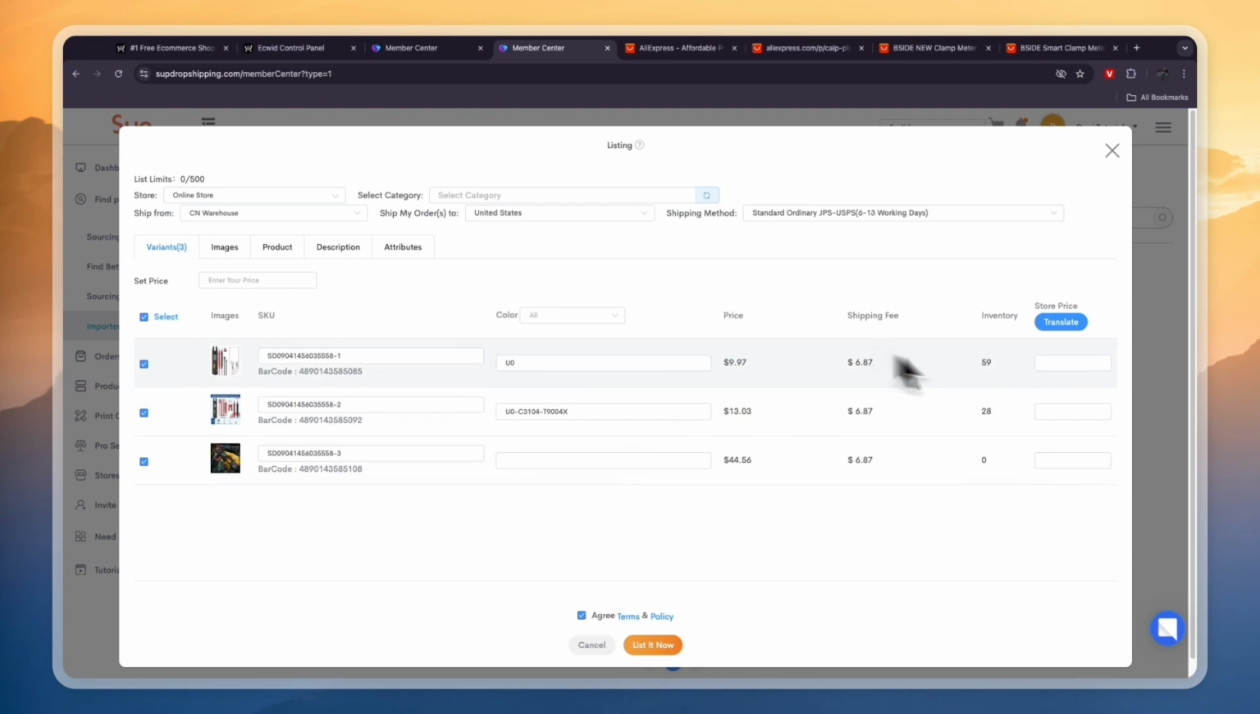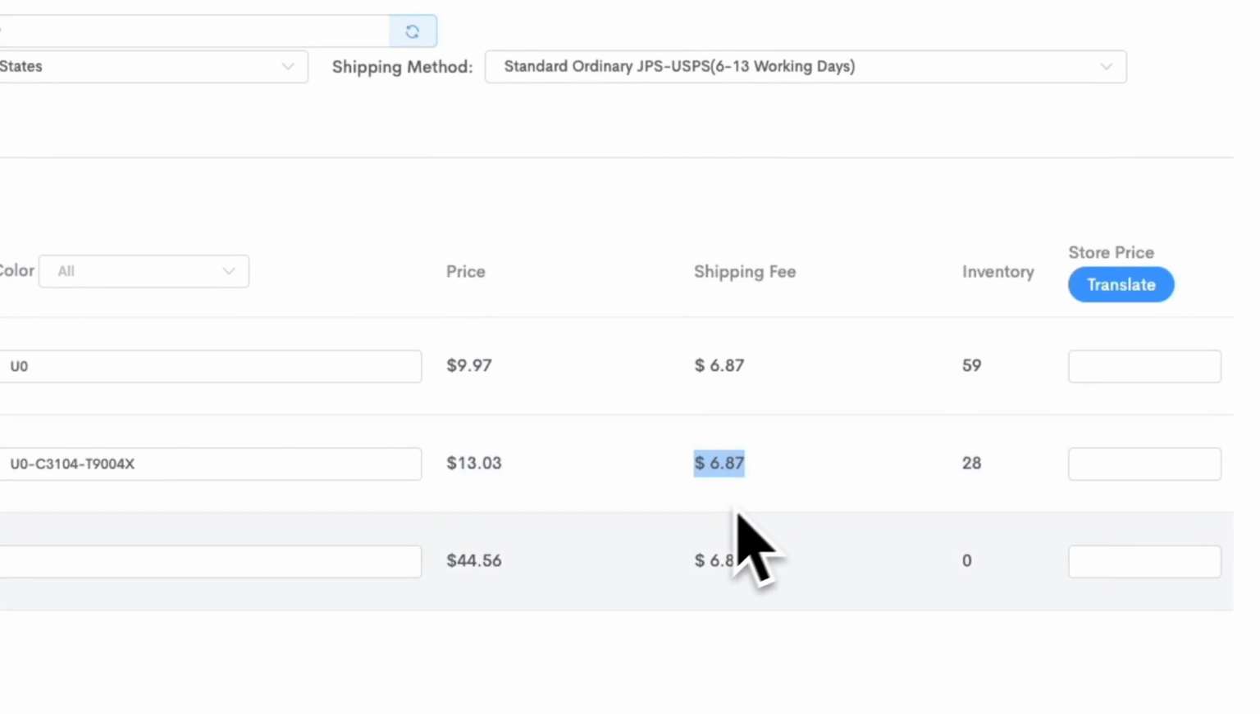Now here you can set the price that you want to sell it at. You will see the shipping fee for all of them is $6.87, and here you can see the price for the product itself.